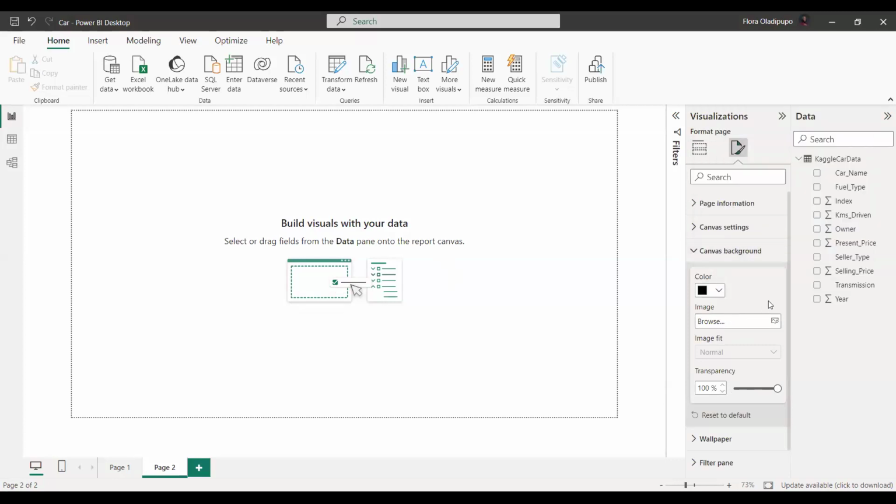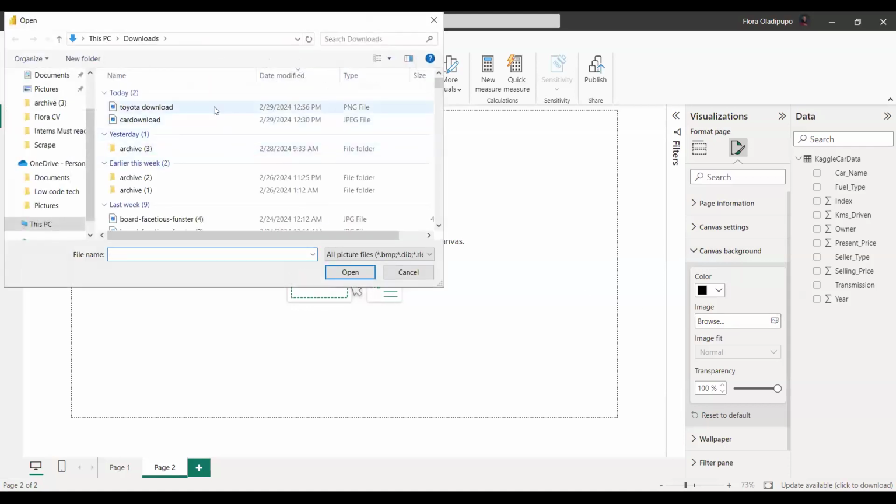Then there's another thing. If you don't want to use your canvas background, let's say you want to use a different background that is not on Power BI, you can actually import your image. So by clicking this icon here, add file, you can bring in an image you want to use. So let's test it out.